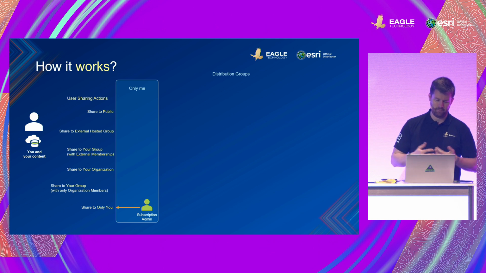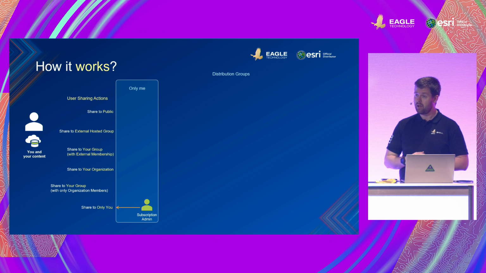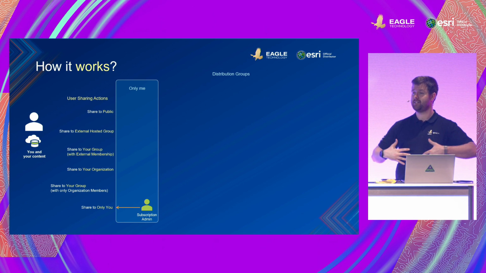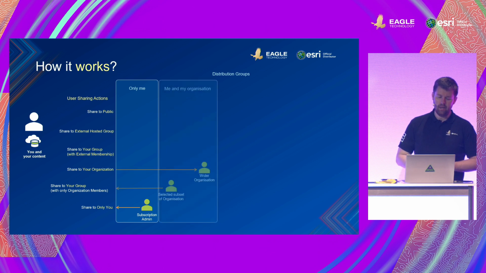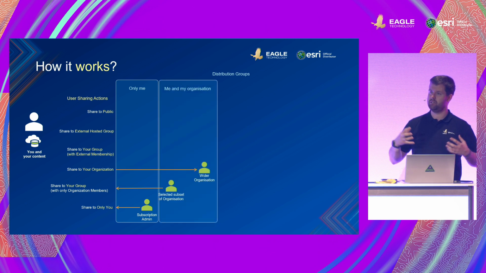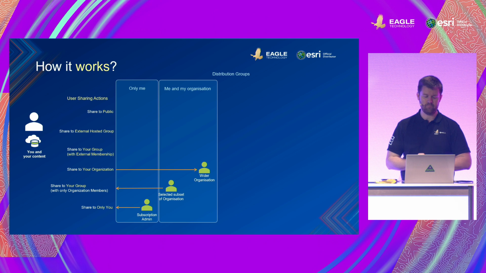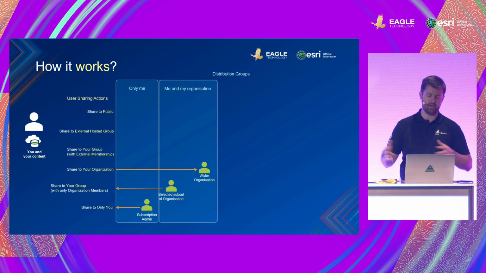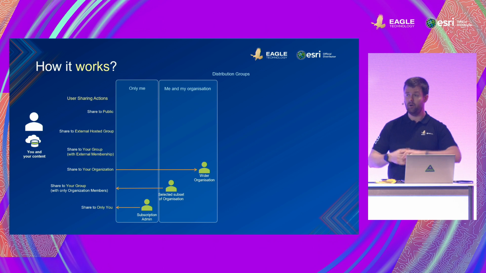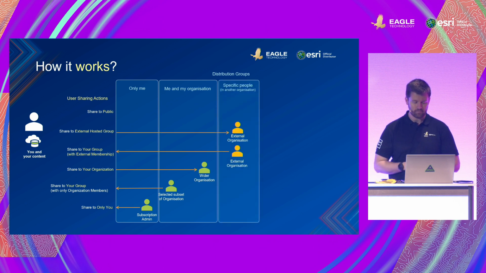So let's start off with when you share to only you. When you share with that setting, the implication is you're sharing it to yourself, but also your subscription admin who has access to all the content in your organisation. The next step is sharing it to you and the rest of your organisation, which those bottom two settings of sharing to a group, an internal group, and sharing to your organisation really encompass. So you're sharing in this case to maybe a selected subset or to your wider organisation.